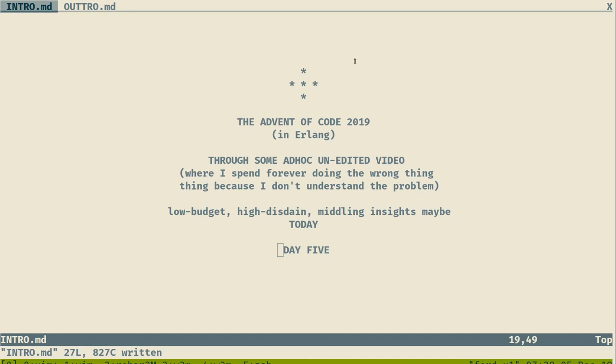Right. Hi everyone. This is day 5 of the Advent calendar in Erlang, where I can't spend forever doing the wrong thing because I don't understand the problem. Which is what I've done on day 4.